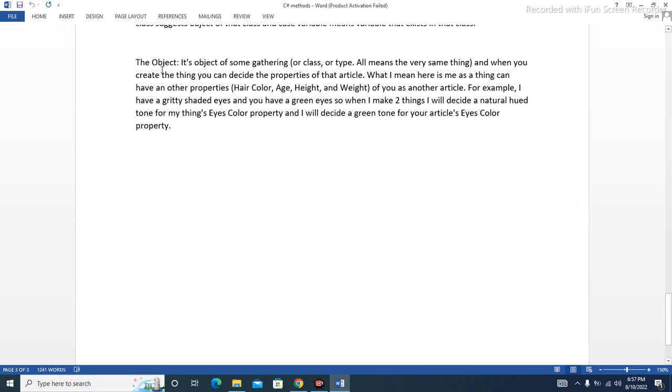And when you create the object, you can decide the properties of that object. What I mean here is that me as an object can have other properties: hair color, age, height and weight, and so can you as another object. For example, I have hazel colored eyes and you have green eyes. So when I make two objects, I will decide a hazel tone for my object's eye color property, and I will decide a green tone for your object's eye color property.